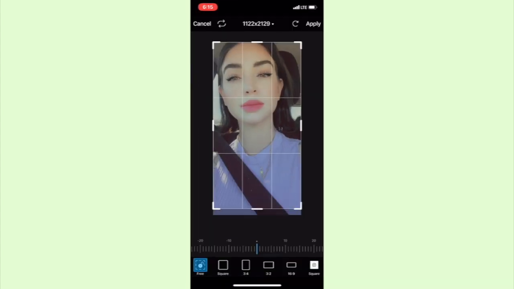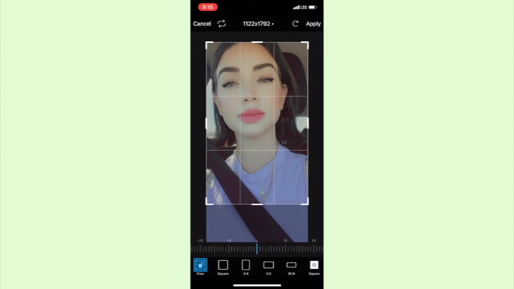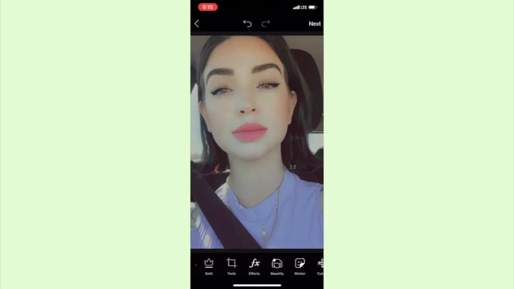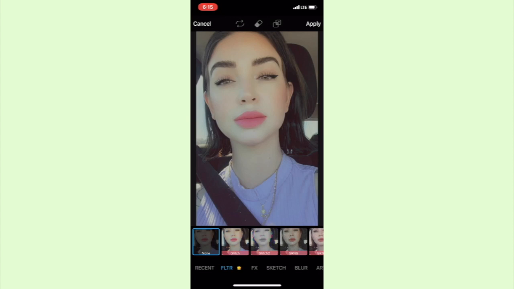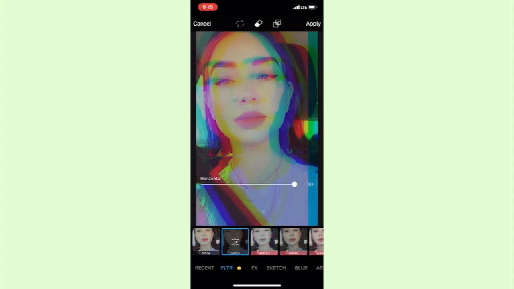I'm going to go in to the tools here and crop my photo really quick before we do any effects. Then I'm going to go to the filters and I'm going to select the glitch filter. And if you tap it again, you're going to get these tools. So you can adjust the photo horizontally, which is usually the way I go. You can also adjust it vertically.